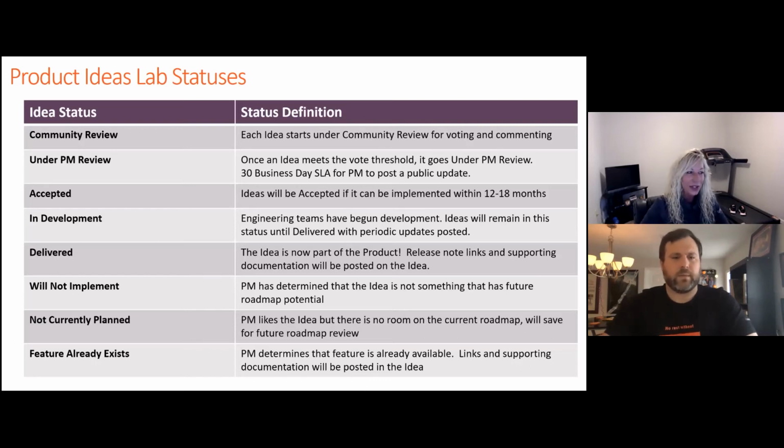Cool. Very awesome. All right. And then it looks like some ideas may not come to fruition and they will not be implemented, sad to say. Yeah, just because you submit an idea, it does not guarantee that it's going to be implemented.